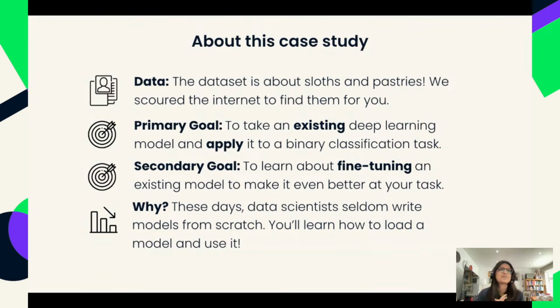We're going to be taking an existing deep learning model to do this. So if you have never seen a deep learning model in your life, don't know a thing about PyTorch, but have a little bit of sense of what a classification task is, you're probably good to go.